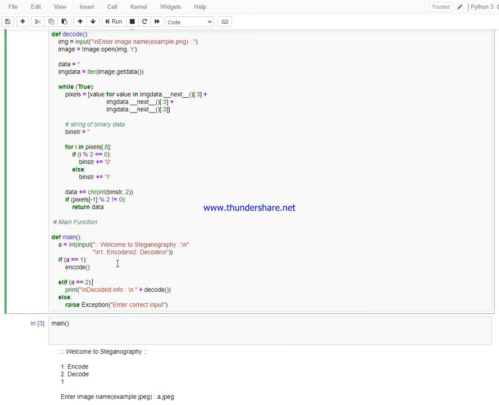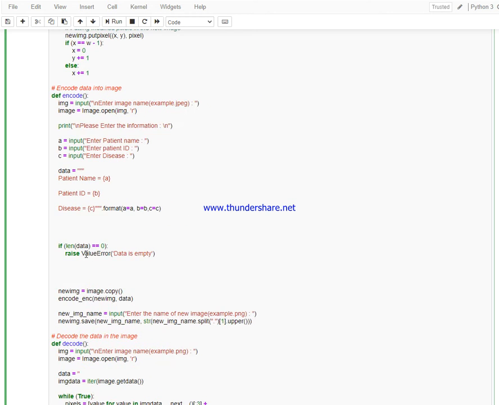So let's say I've entered 1. So what will it do? It will call the encode function. Here we will go to the encode function. So what does this encode function do? It encodes the information into the image. So first of all, it asks the user to input the image. For example, we have input the example.jpg image.